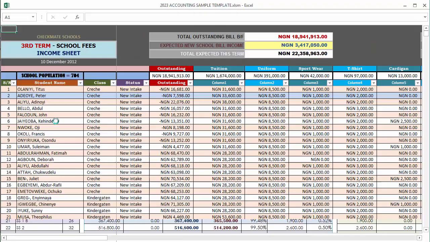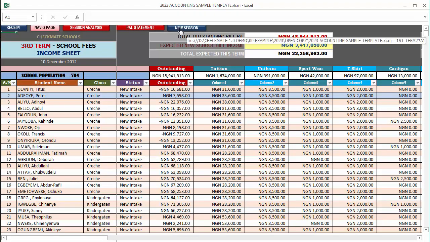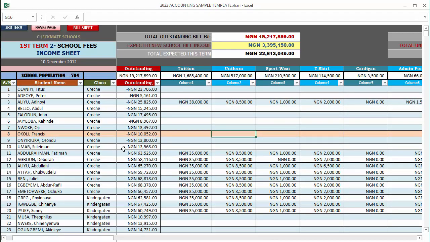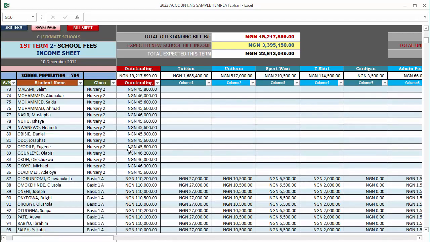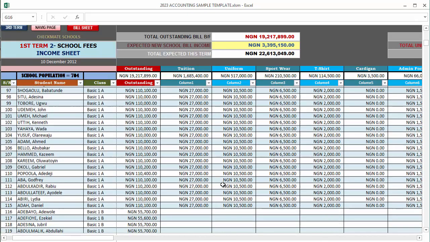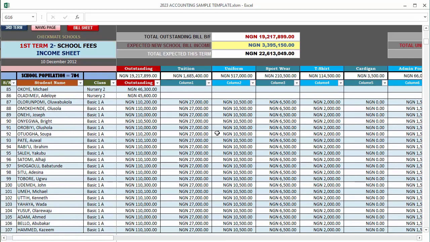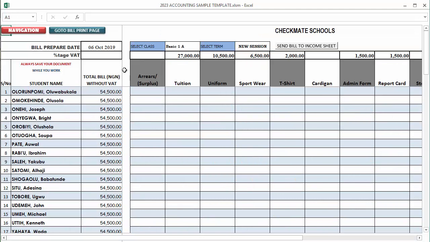And of course, there's a new button here called new session. This is where the income for the next session is saved, in case you're wondering where that goes, so you can check it out. We had sent earlier that for basic one, so this is where it came. So this is it. 27,000 new sheets, I think.